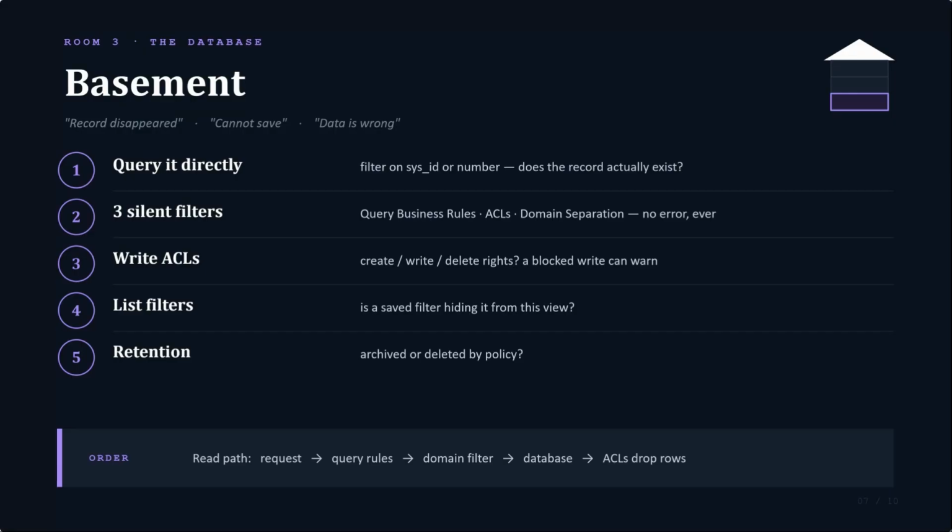If your company uses it, then it adds a domain filter to the same query. Then the database runs whatever's left. And after the results come back, ACLs strip out the rows and fields the person isn't allowed to see. So those three, the query rules, the ACLs and the domain scope, are what I call the three silent filters. None of them throw an error, nothing turns red. The record just isn't there as far as that user is concerned.